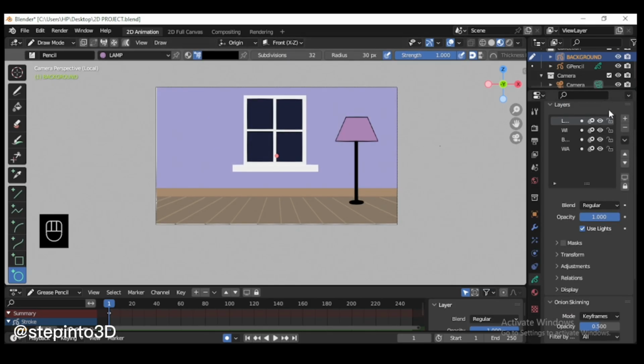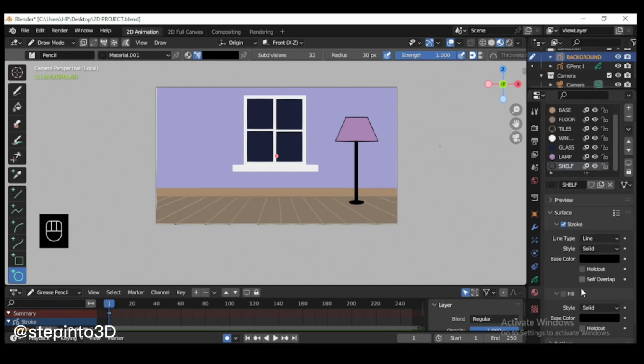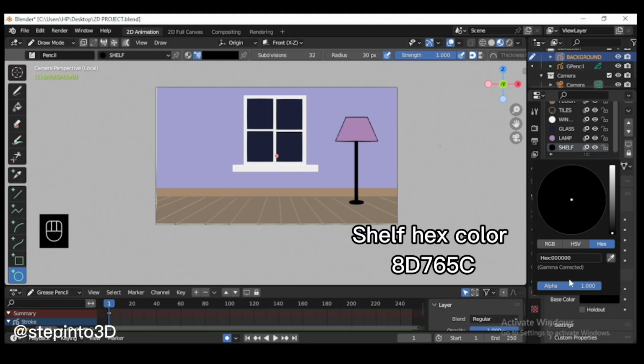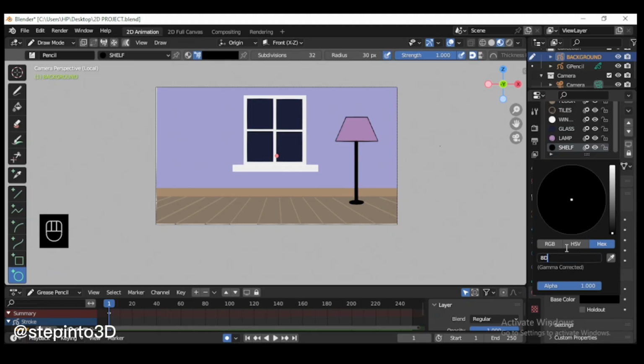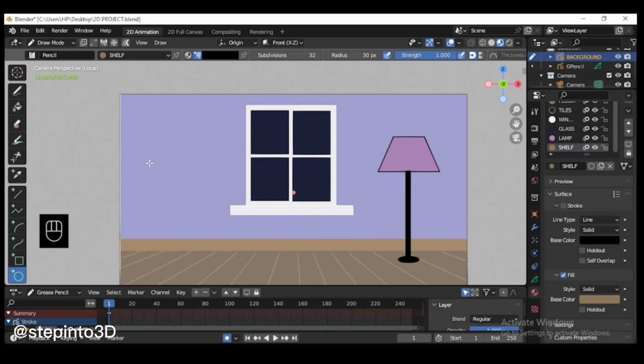Now let's draw the bookshelf. So add a new layer and rename that to shelf. And on the material property, add a new material. Turn off stroke and choose a fill color. Now we have a brownish color, so let's draw our shelf. The circle tool is selected, so I'm just going to change that to the box tool.